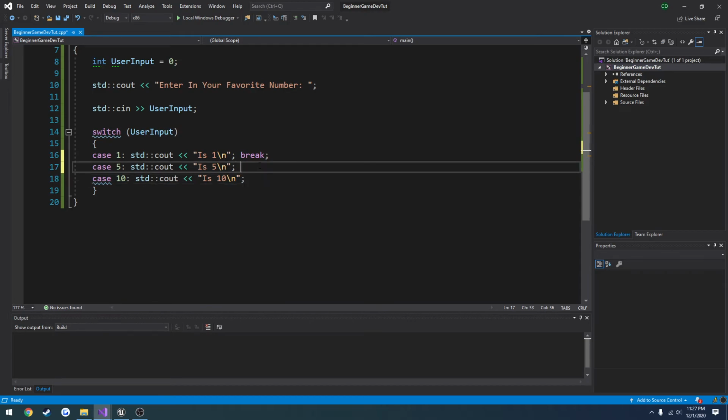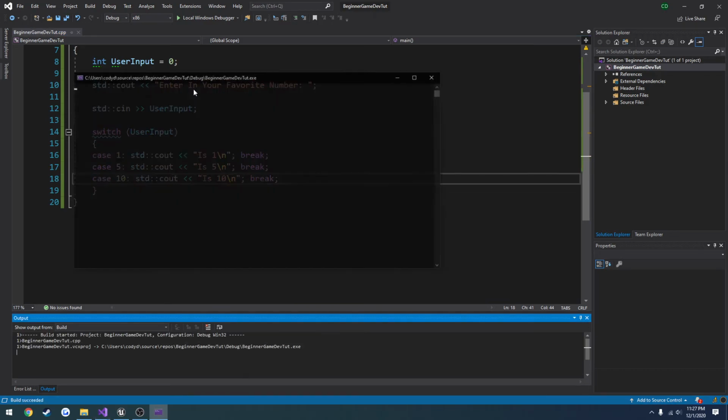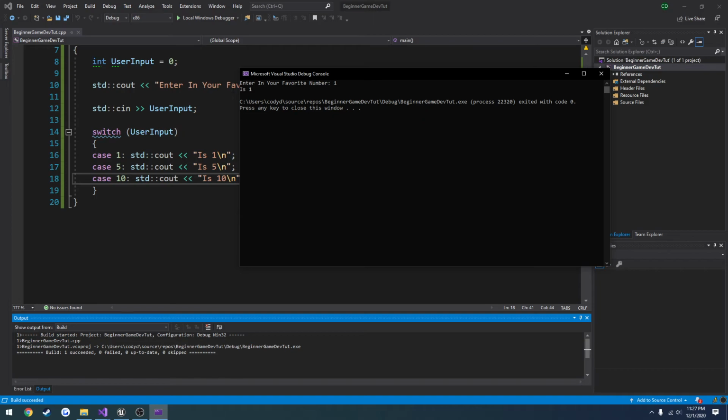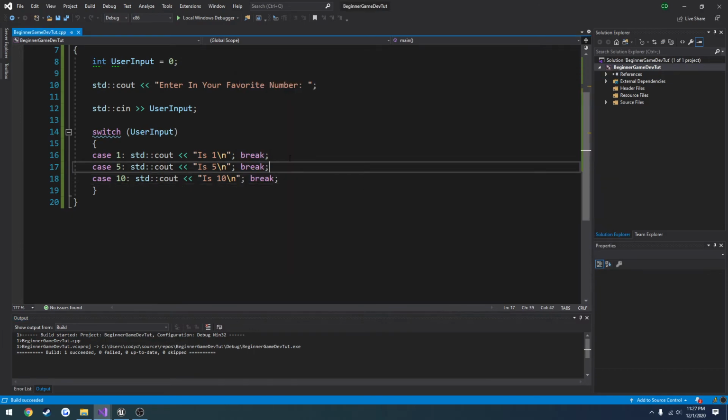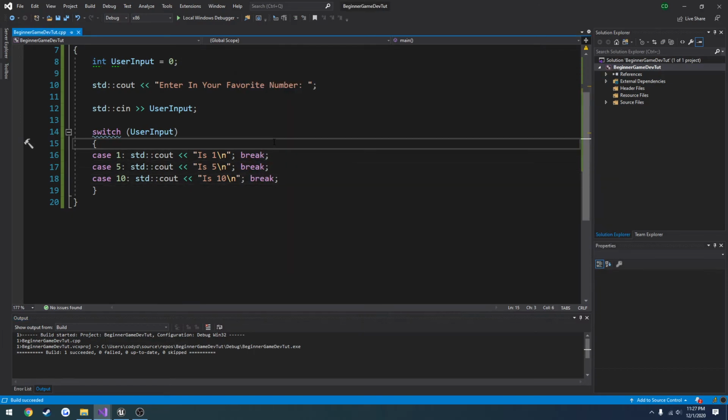So I'm going to do a break on case 5 as well, and 10 even though it's not technically needed. So now when I enter in 1, it doesn't print out all 3, it just prints out "is 1", which is correct. That's what we want. So that's kind of how you can use switch statements.